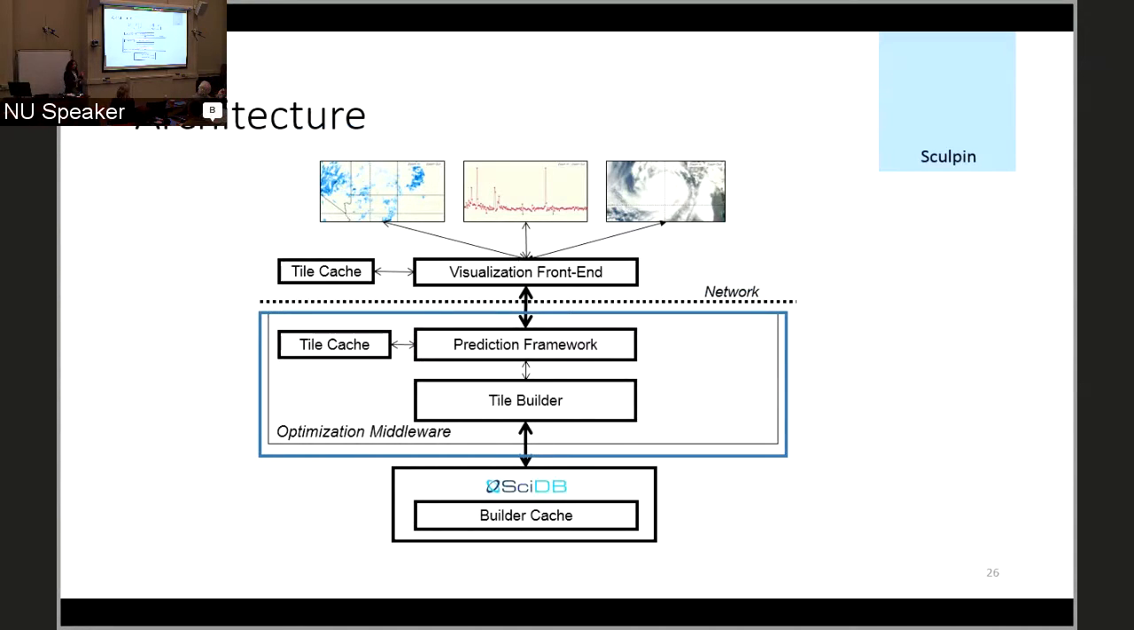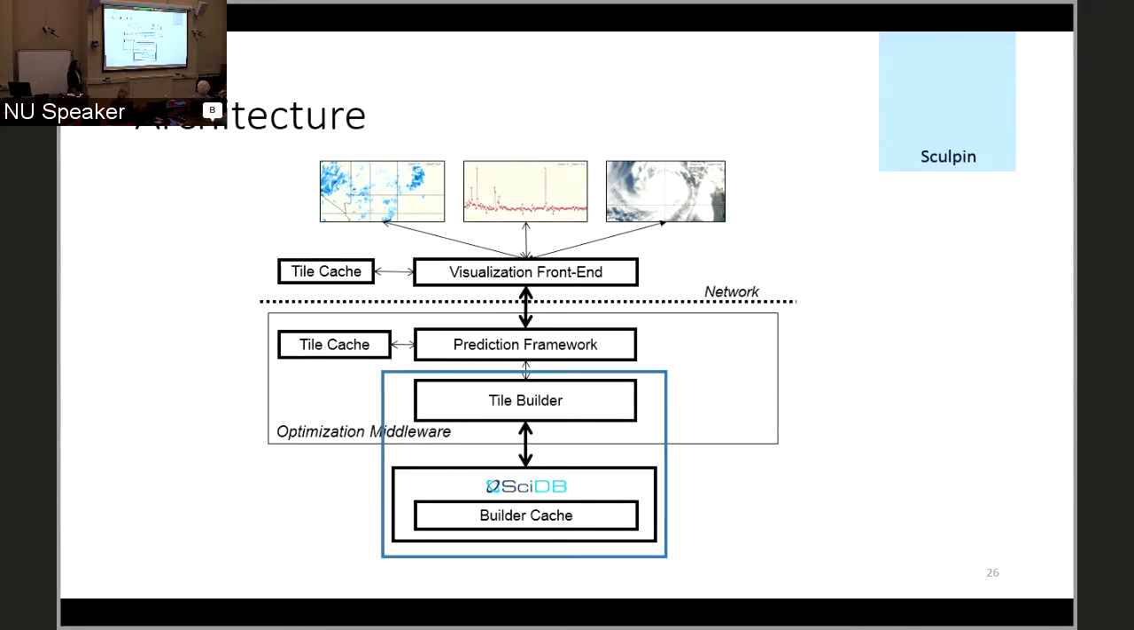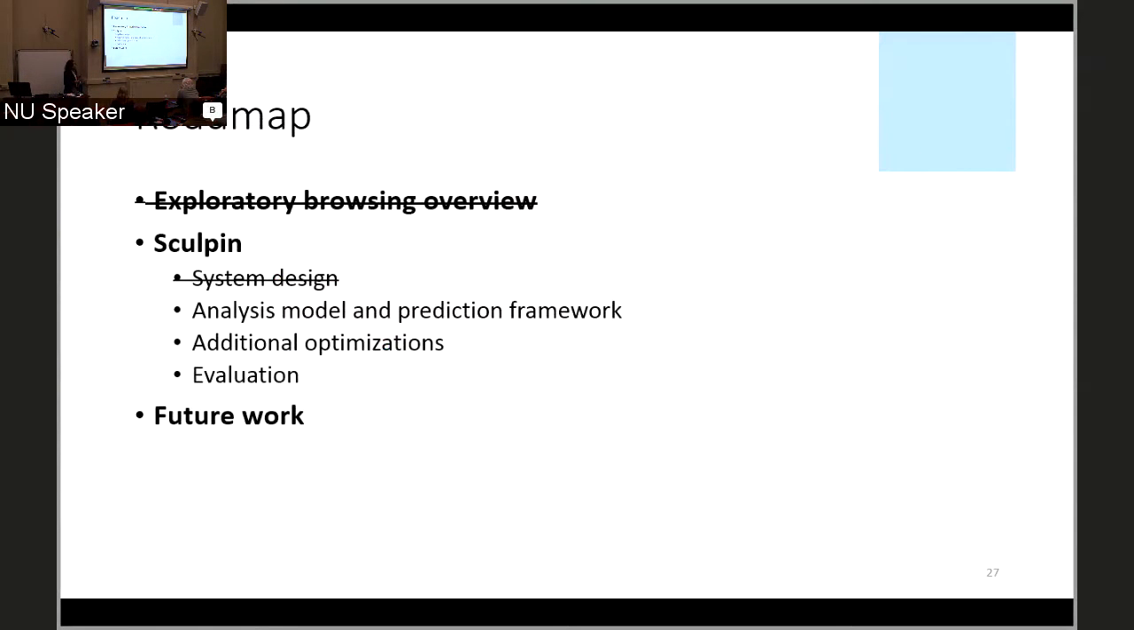And then we have our middleware layer, which is in charge of our optimizations. The first component of it is our prediction framework, which is responsible for anticipating the user's future interactions and prefetching data tiles. We have our tile builder component, which is responsible for executing the queries to actually compute the tiles and store them inside EP, and also to retrieve tiles so they can be cached. In Sculpin, we have 3 different caches that we use to manage tiles: 2 main memory caches on the client and in our optimization layer, and then a disk-based cache to store computed tiles inside EP.